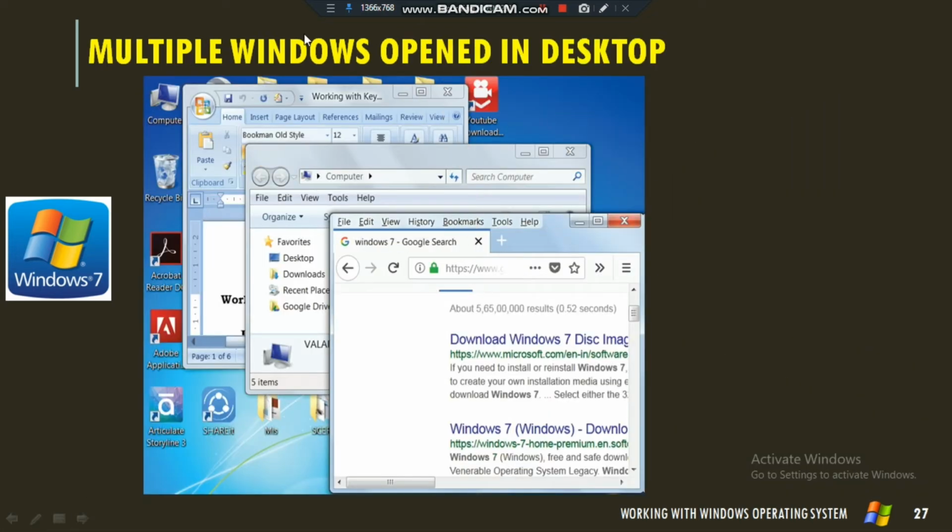So now you can see multiple windows opened in the desktop. When you open more than one window like this, you can see the first window is a Word document window, the next window is the Explorer window, and the third one is Google Chrome. Okay, so when you open more than one window like this, the windows are overlapped. At that current time only one window is active. If you want to work with the remaining windows, you just click on that particular window, and you can activate it.